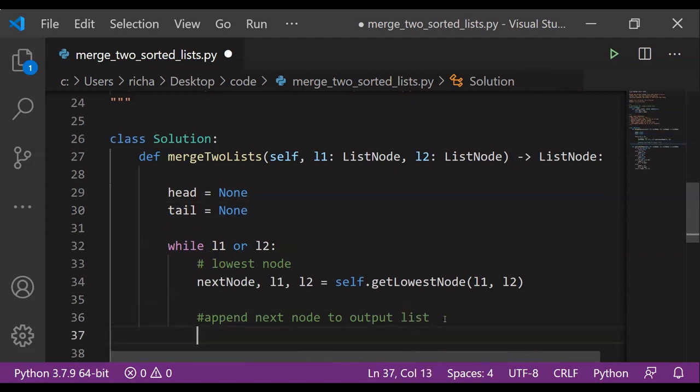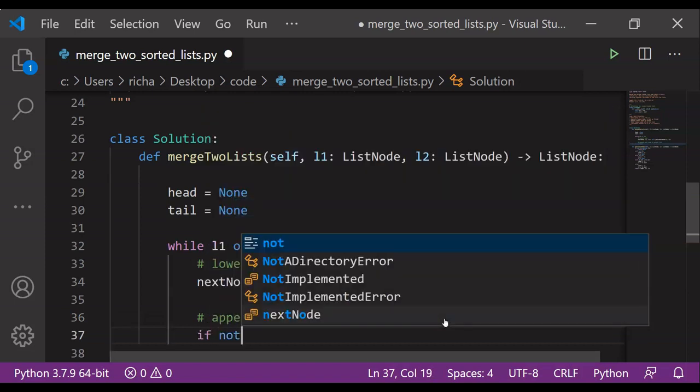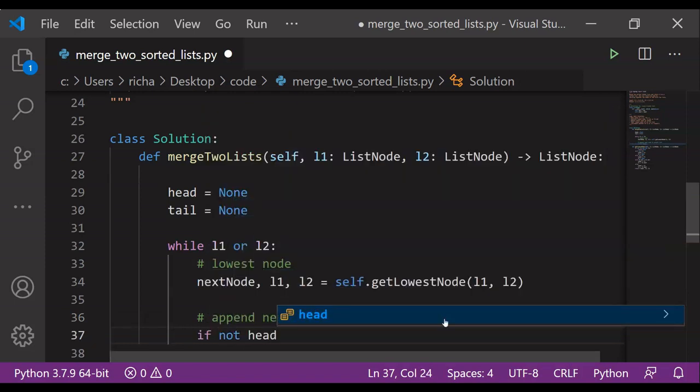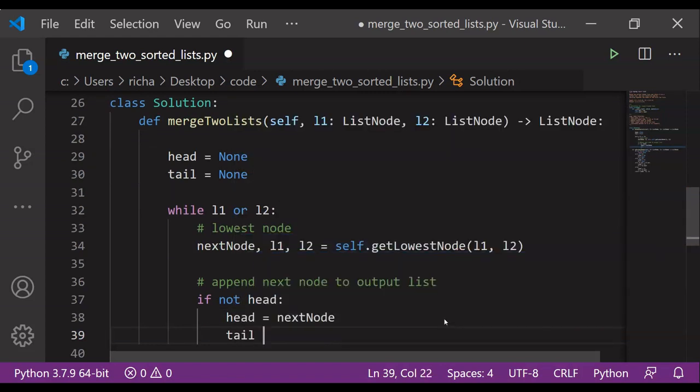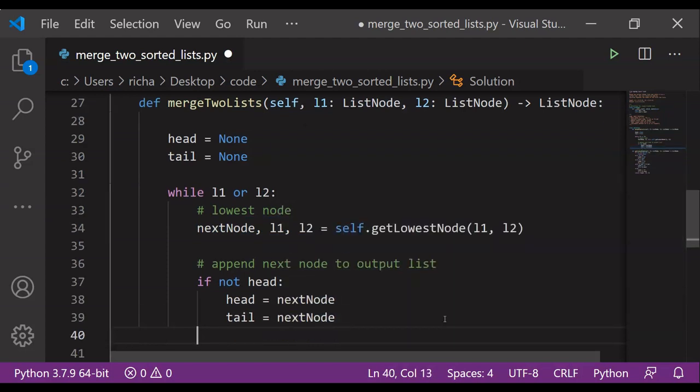So when I go to my append, let's go down to where I'm going to append, and in here I'm just going to check to see if this is my first time around. So if I don't have a head, so if not head, which means it's none, then I can say my head equals my next node. And also my tail, I'm going to say this is my next node as well.